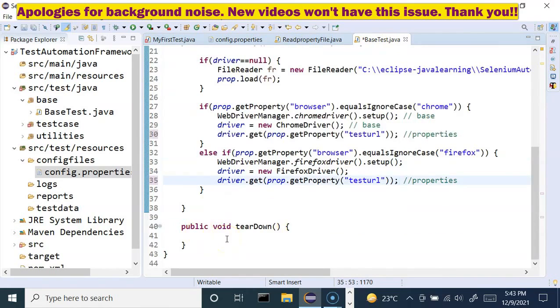Now in the tear down, what we can do is we can simply close the browser, right? So usually in the tear down, what you do, you close the browser, you log off the application.